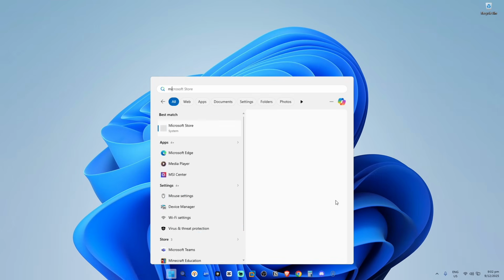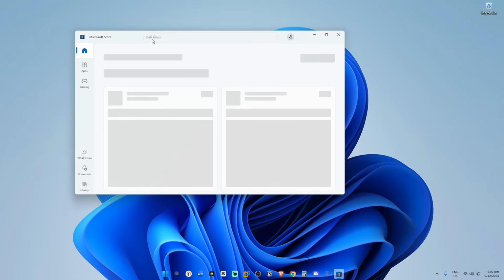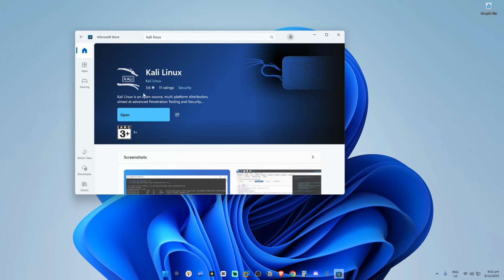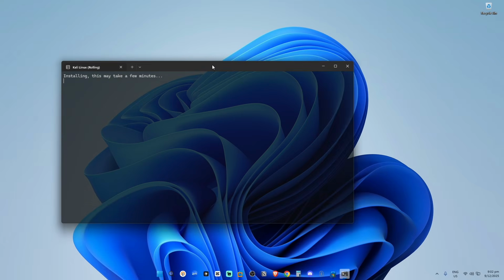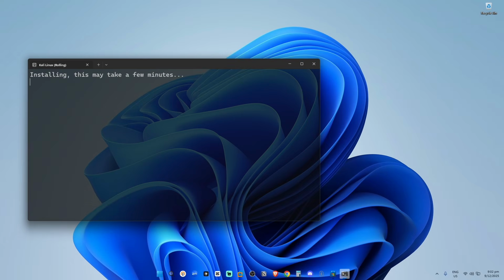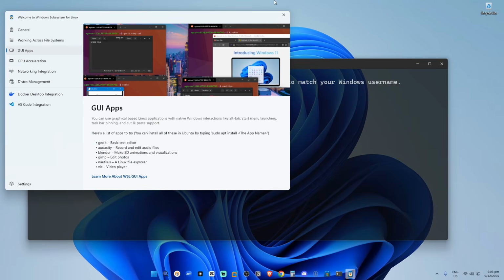So now that we have rebooted, we are going to go back to the Microsoft Store. As you can see here, Kali Linux. It's already installed, so we can just click open and there we go. It's going to say installing. This may take a few minutes, but that is fine with us. There we go. It says welcome to Windows Subsystem for Linux. And we've got this nice pop-up window here, and we can manage our GUI apps, which is pretty cool.